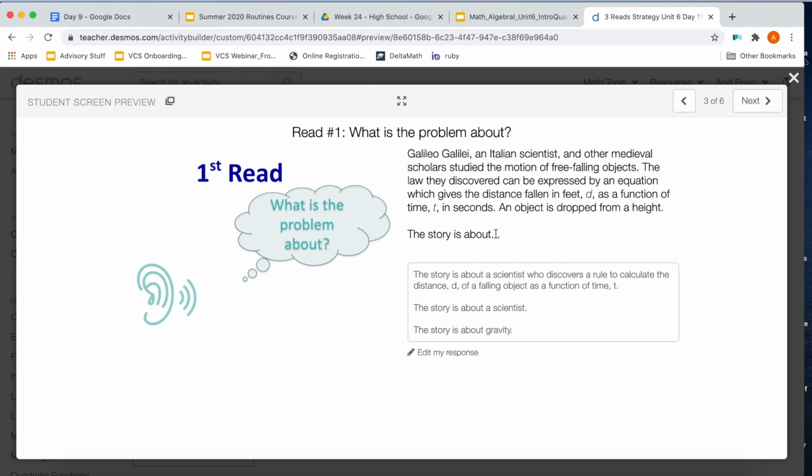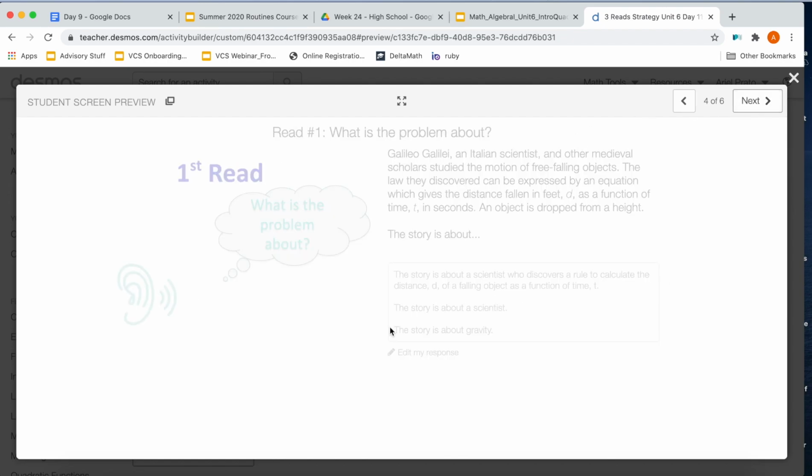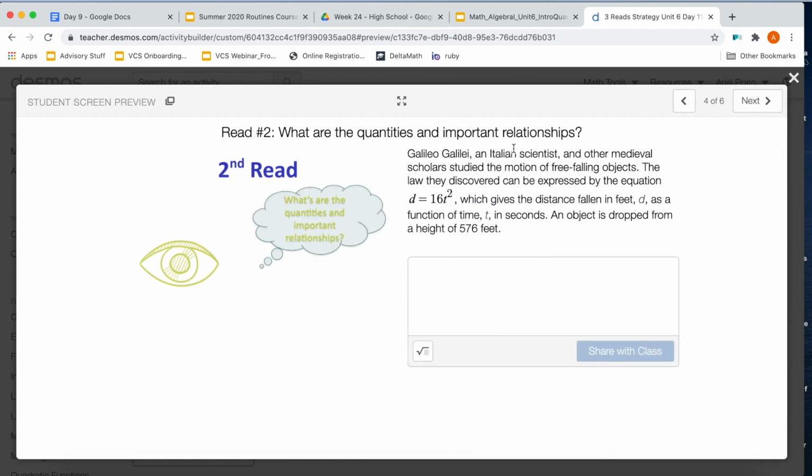After this read, we're going to paste the activity so that students are now able to access the second read. And now we notice that there's actually the quantities in here. And so we'll read it together, and students are going to answer what are the important quantities and relationships in this problem.